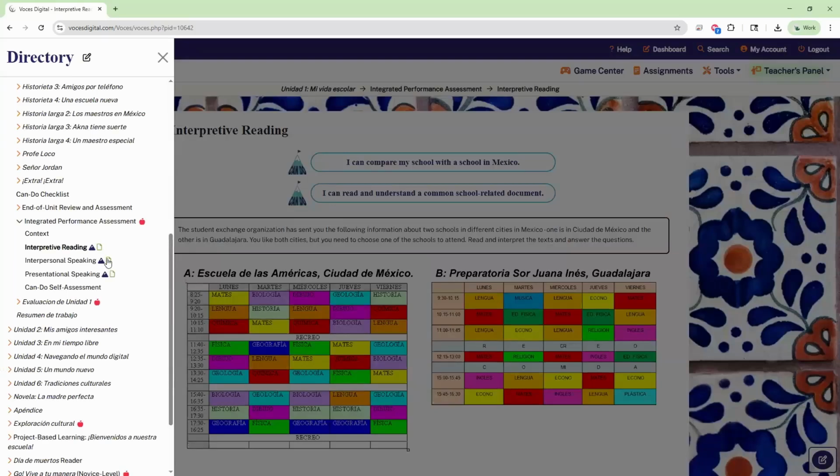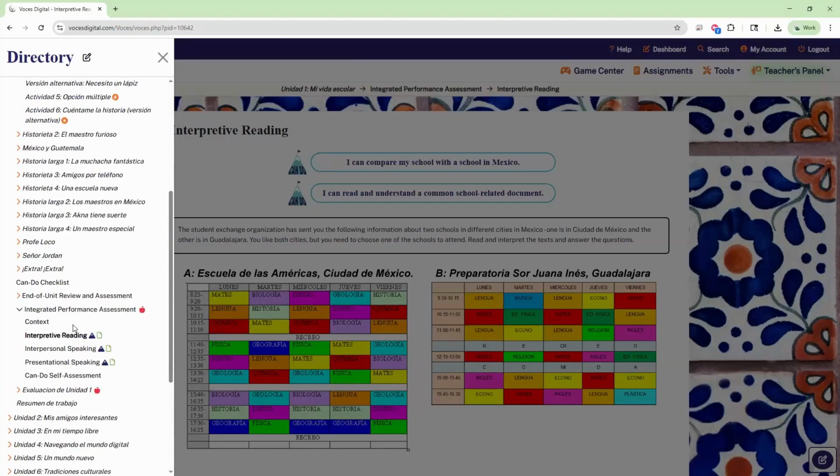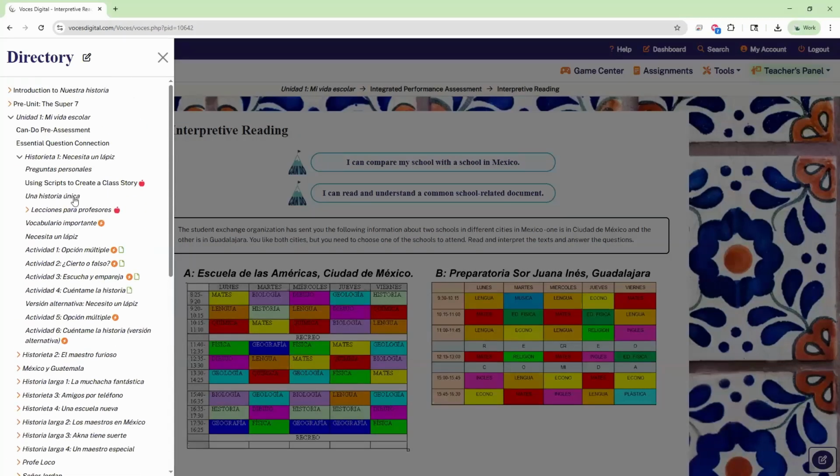Now, the new icon that you probably haven't seen before is this little green piece of paper. That is the assigned icon. So when I'm looking at my directory, I can see that these pages have been assigned to at least one of my classes. That's, again, something new with V4. I'm very excited about it. I think it's going to be a nice little organizational tool, especially the next day, maybe we're going over it together in class, might help you find it a little bit easier.